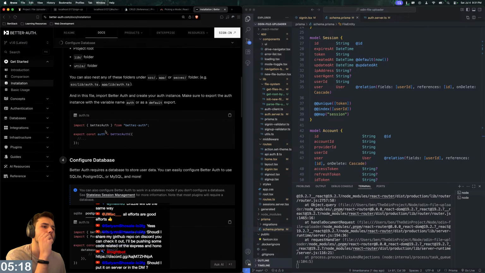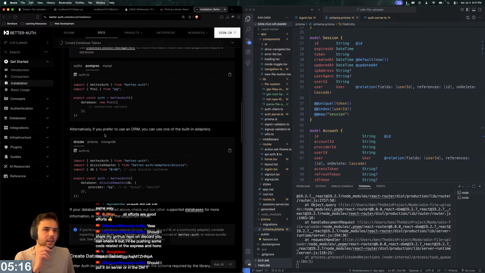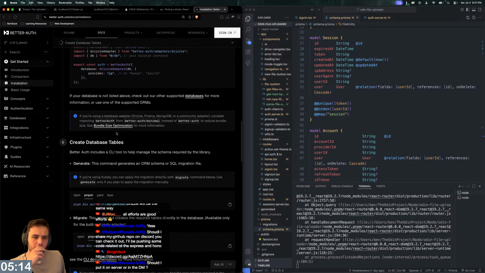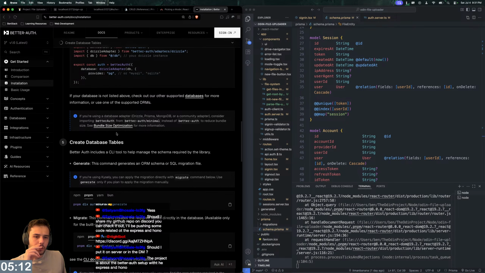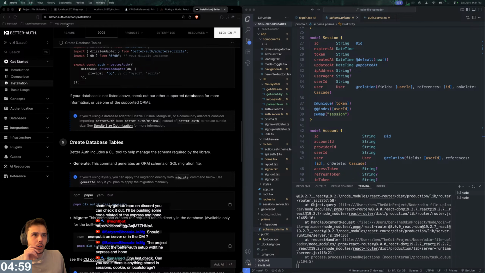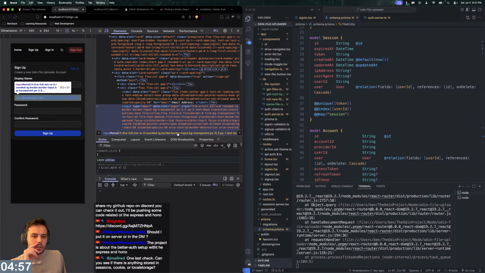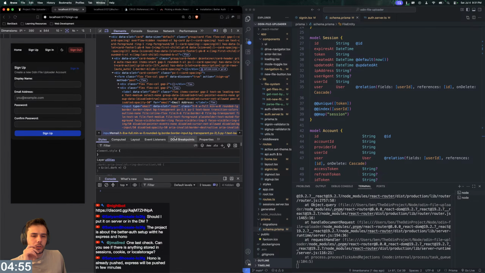Okay, yeah, so we can't do this. This is the thing that I see. So you have separate projects about better auth setup with Express and Hono. Oh, okay. Yeah, you can post that in the server if you like. Sure. Hono's already pushed. Express will be pushed in a few minutes. Got you.